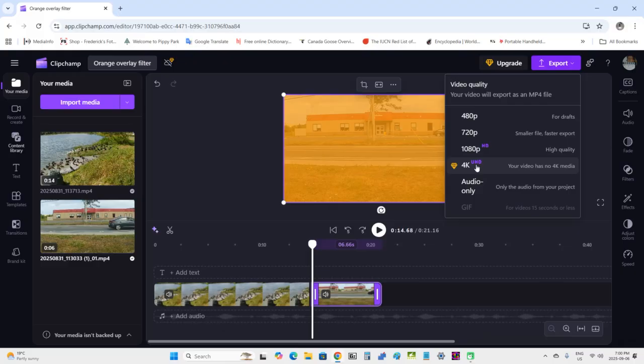4K, pardon me, is ultra high definition. Okay, you can see that it says your video has no 4K media. That's because these two clips were only 720, 1280 by 720 resolution. And also, we wouldn't have access to 4K here because this is the free version of Clipchamp.com. You can purchase the Clipchamp Premium, and with Clipchamp Premium, you will get access to not higher quality, but more advanced features, such as 4K editing. You can purchase that for about $130 Canadian. It was about $130 Canadian as of the time I made this video, okay?